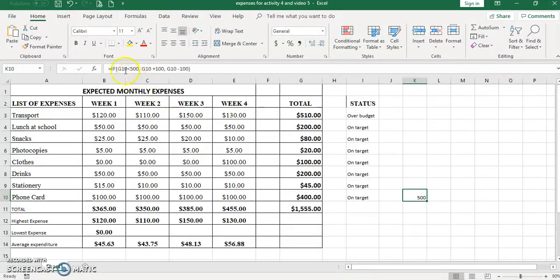Why? Because when you look at the condition, we're looking at if G10 is less than 100, less than 500, sorry. And it is. So what happens if it is true? We do this part. We add 100.